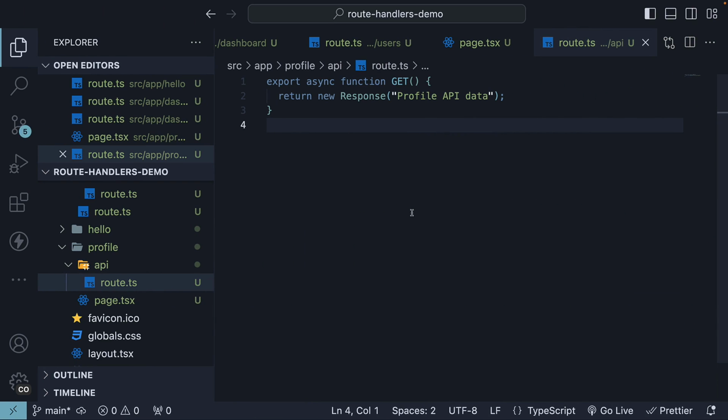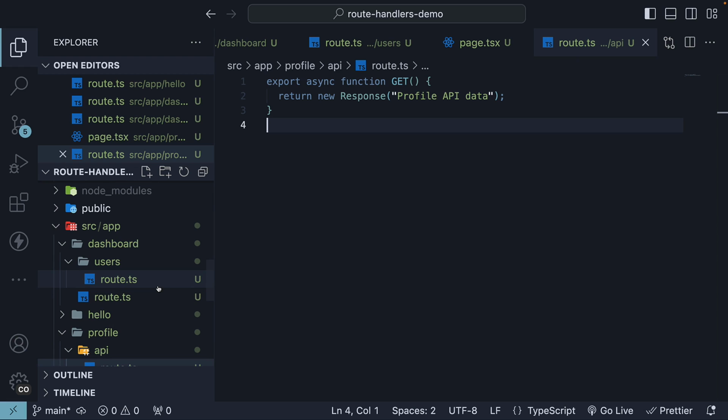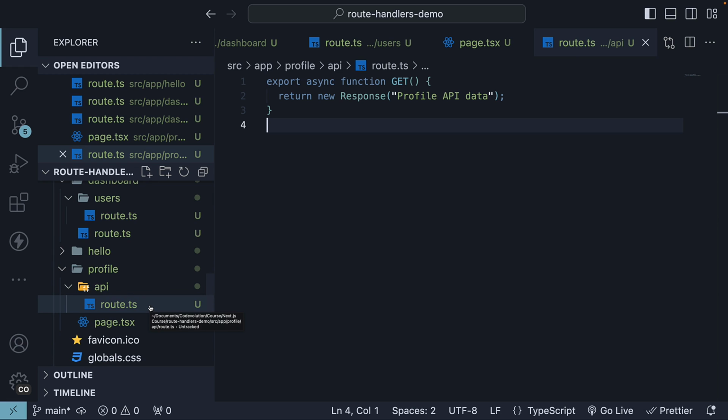To summarize, route handlers allow you to create custom request handlers for a given route. They are defined in a route.js or .ts file inside the app directory. A route.ts file at the same route segment level as page.tsx will result in a conflict and the page will not be served.